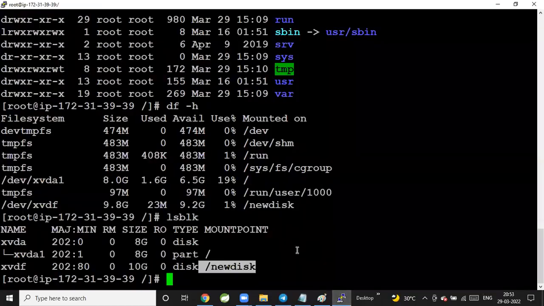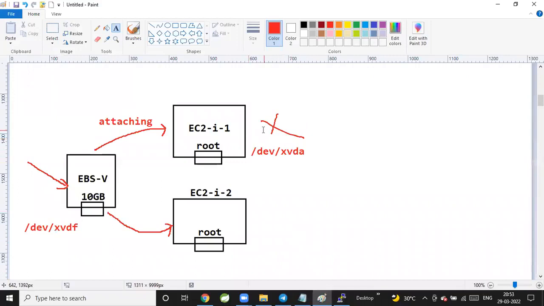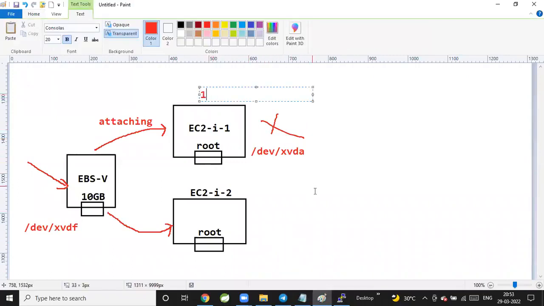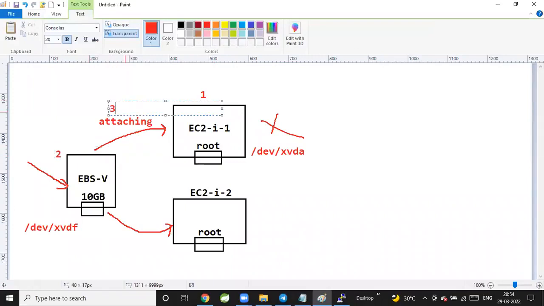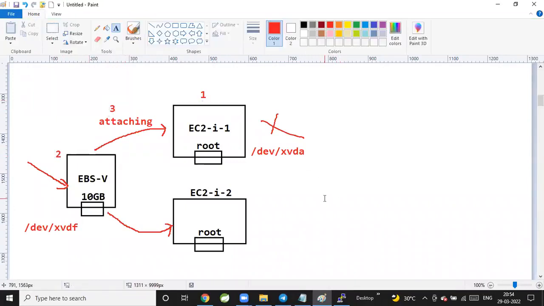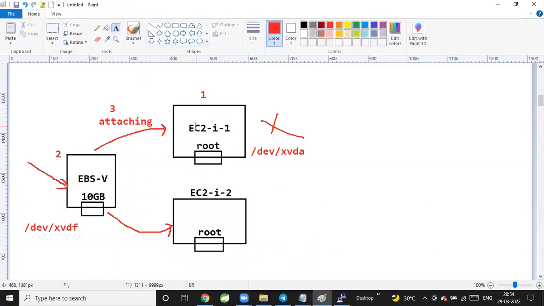So with this, can I say my task is completed, guys? First, one instance task is completed now. Step 1 completed. Step 2 completed. Step 3 also completed. Can I say that? Step 1, EC2 created. Step 2, EBS created. Step 3, attached EBS to the EC2, and I have stored some data into my EBS by using the mounting concept.